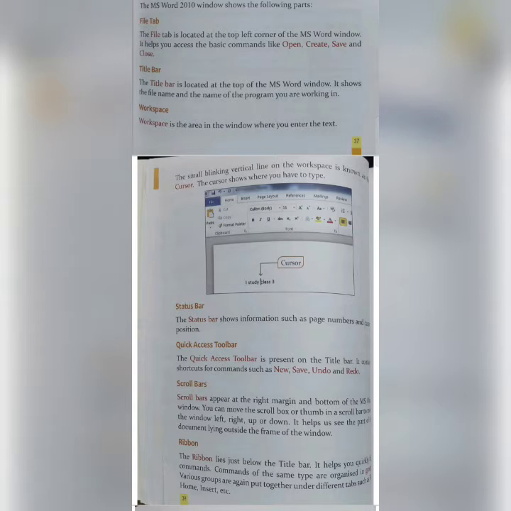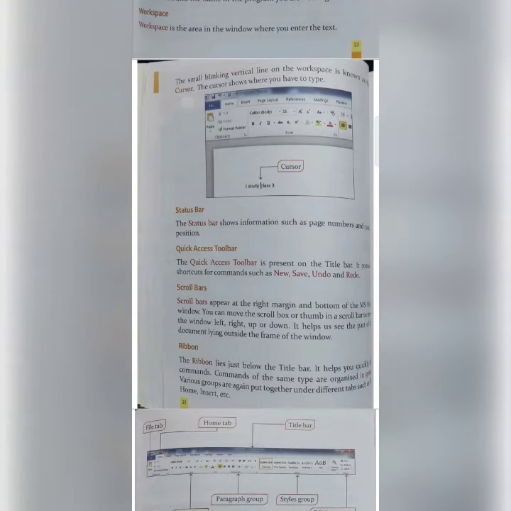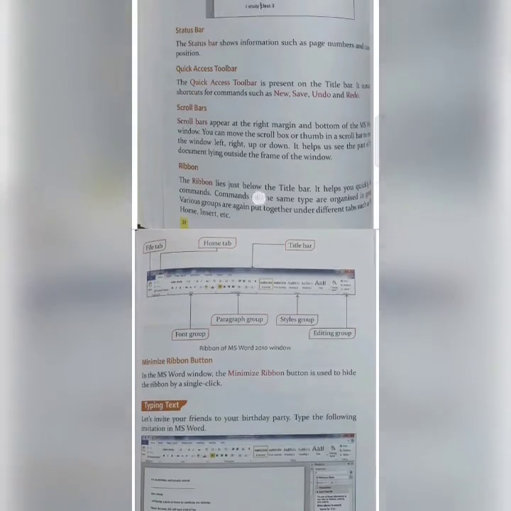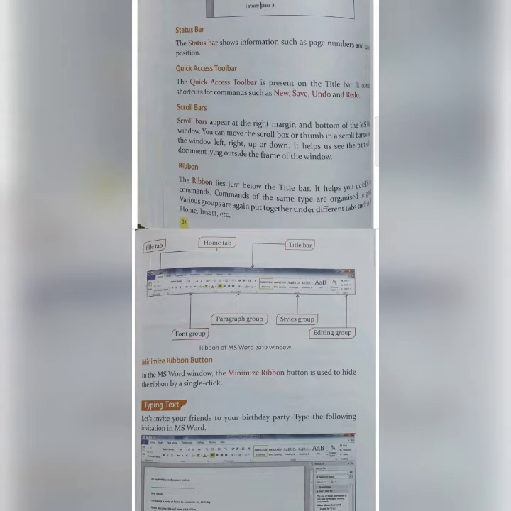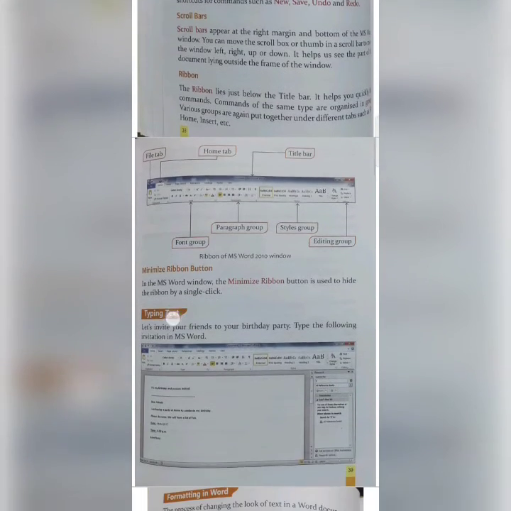Next are scroll bars. Scroll bars mean moving up and down, like what I am doing right now. They appear at the right margin and bottom of the MS Word window. You can move the scroll box or thumb in a scroll bar to move the window left, right, up or down. It helps us see the part of the document lying outside the frame of the window. So it basically moves your page from up to down, left to right, or vice versa.